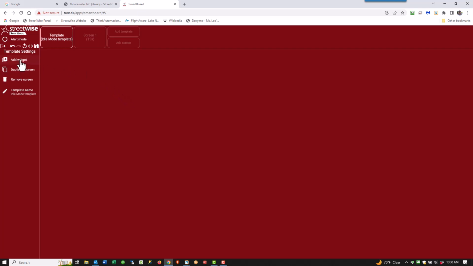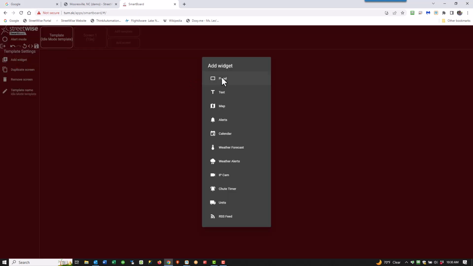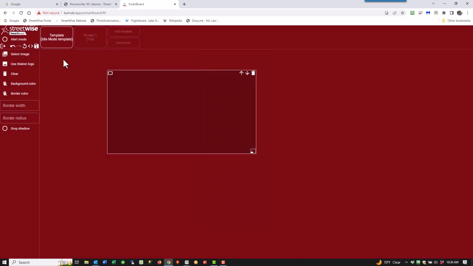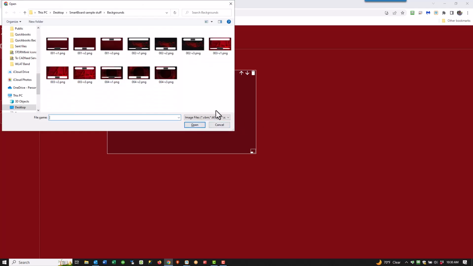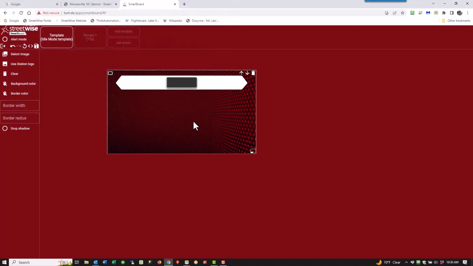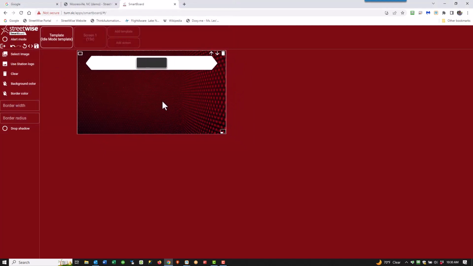The first thing I'm going to do is add a panel widget. And within that panel widget, I'm going to select an image, a background image that I've already had designed and created. It's a basic background image. These are available to you as well. That just gives us certain graphical elements that I can then use in my theme.